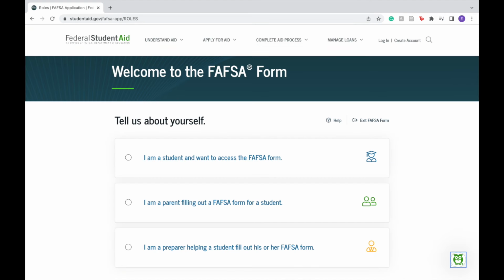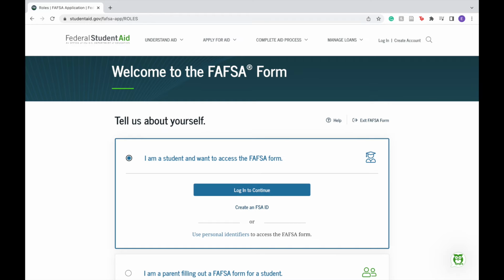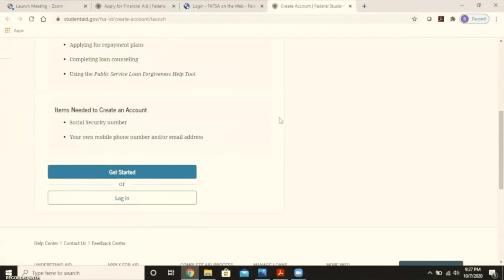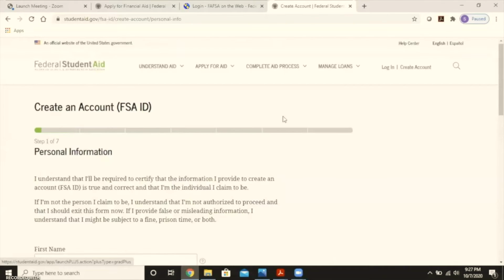You want to click on I am the student, and if you don't have an ID yet, you're going to click on Create One, and it will take you to this page, Create an Account. So you want to say Get Started. You want to start with personal information.